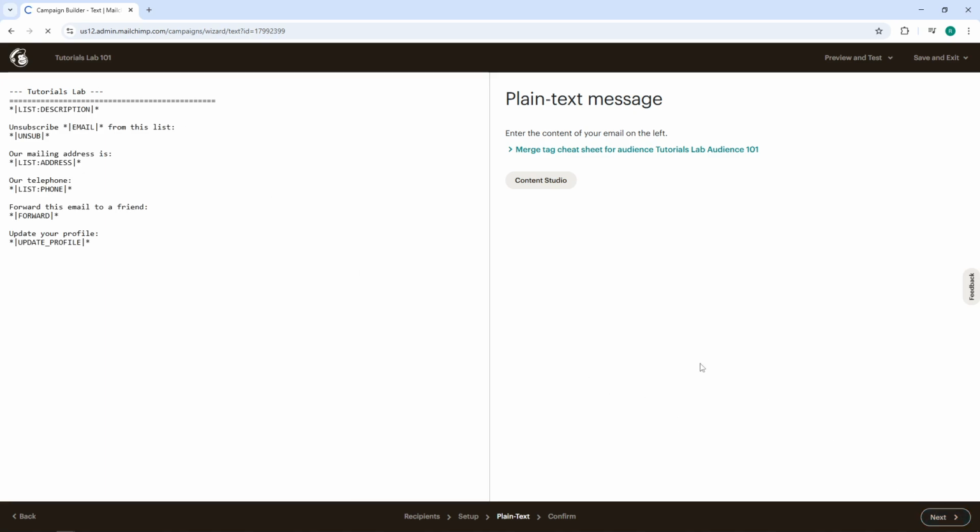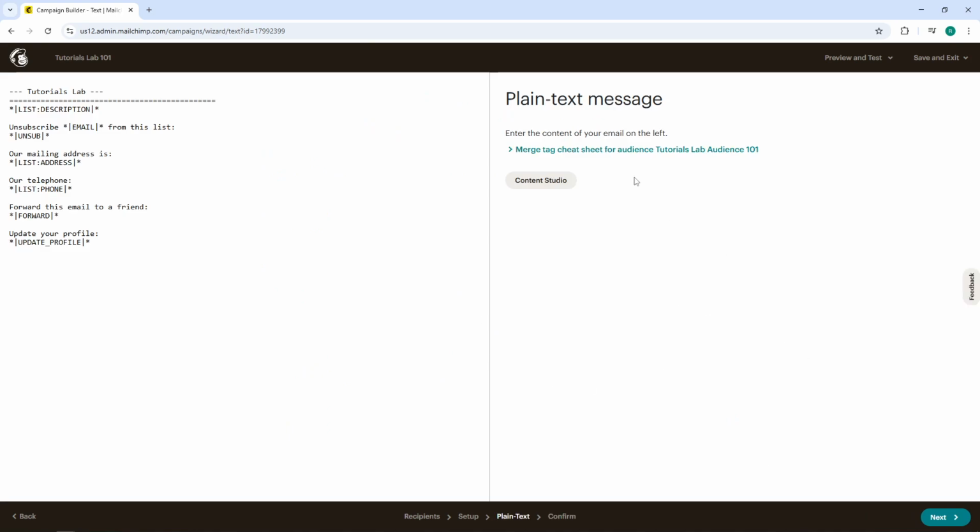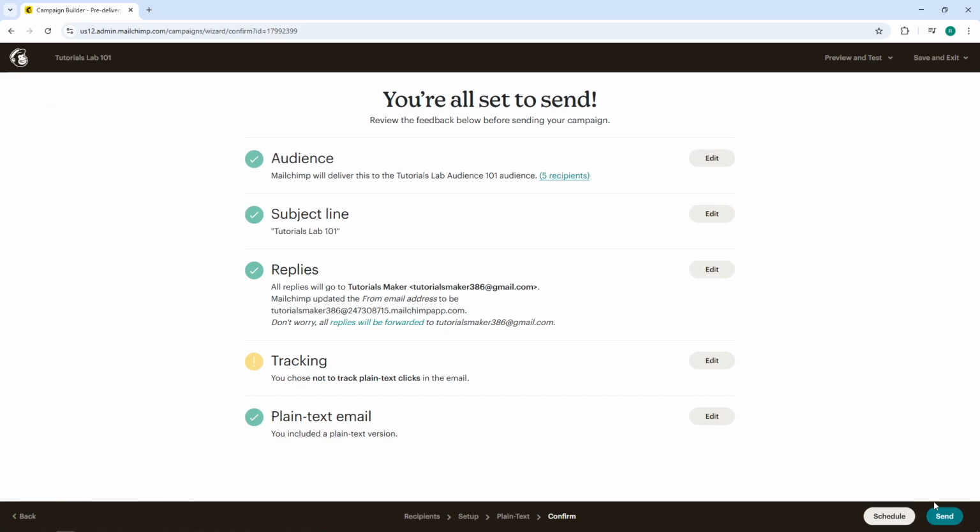Finally, you'll arrive at the review page. This is your last chance to double-check all the settings and make any necessary adjustments before your email goes out. Review your audience selection, campaign info, and the content you've written. Make sure everything looks correct and aligns with your goals. Once you're satisfied with everything, click Send on the bottom right corner of your screen to launch your plain text email campaign.